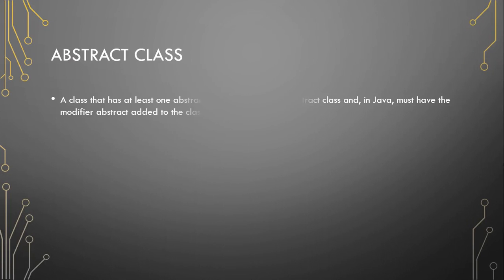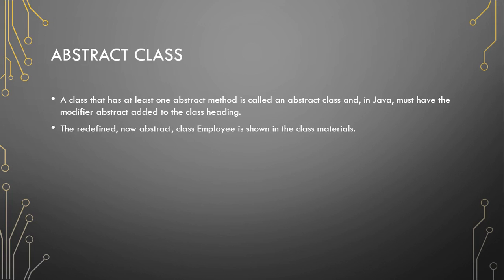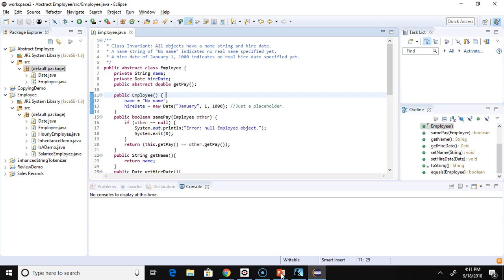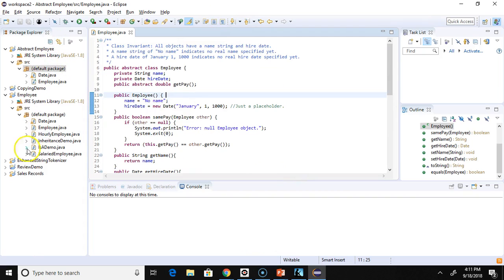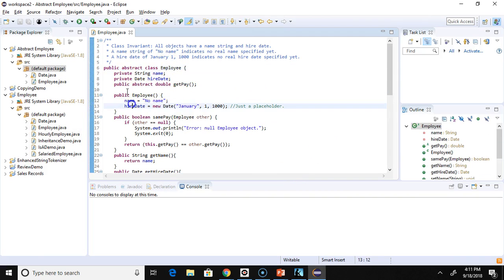You can also have abstract classes. When we talk about classes, this is a class that has at least one abstract method, which is called an abstract class, and in Java must have the modifier abstract added to the class heading. The redefined, now abstract, class Employee is shown in class materials. And I'm just going to pull up real quick here, and you can see this is very similar to what we already have in our Employee class from before. However, you can see now we've added the term abstract, so it's public abstract class Employee.